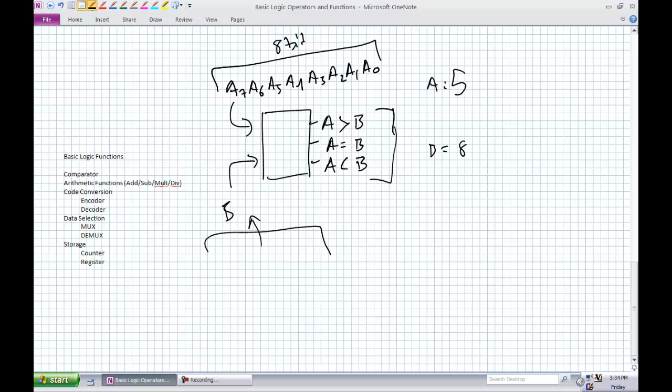What's true? Well, A is less than B. So A equals B, that's false. A greater than B, that's false. A less than B, that's true. So that's our inputs, and there are 3 outputs. That is the basic function of a comparator.